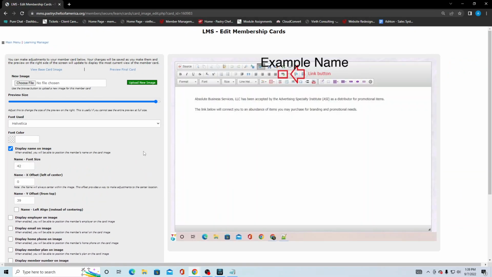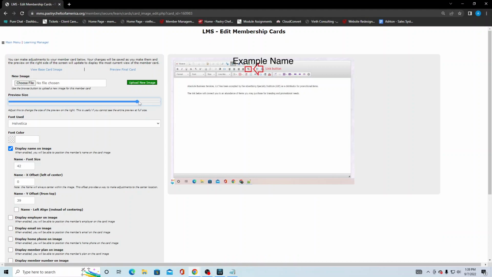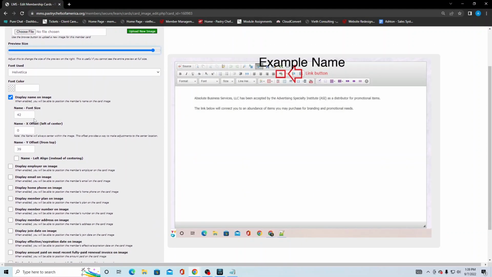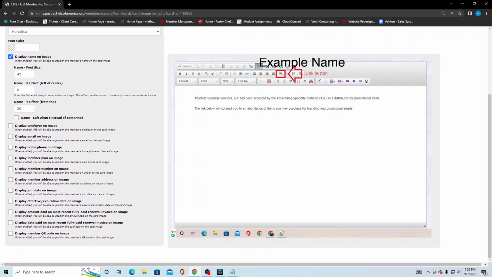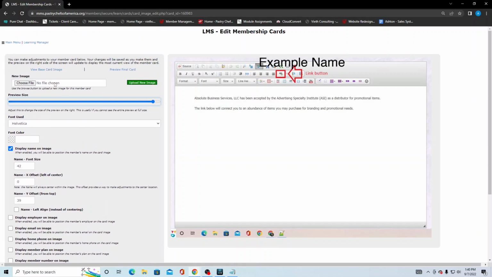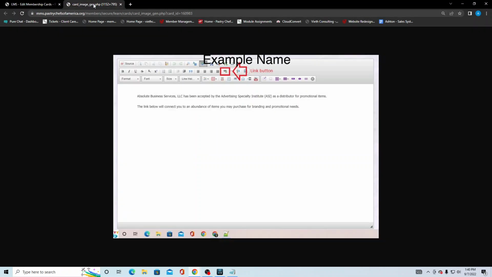And on the next page here, it allows for you to upload an image. You can adjust the preview size with the slider here. You can change the font color, all these different options here to really customize how your digital membership card would look. Then at the top here, you can do view base card image as well as preview what the final card would look like. And that's what it would look like.